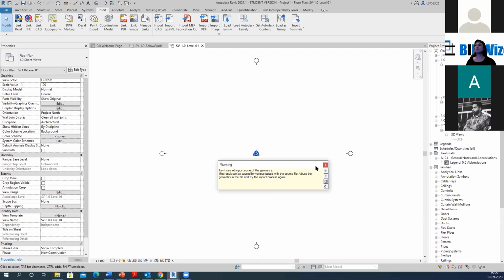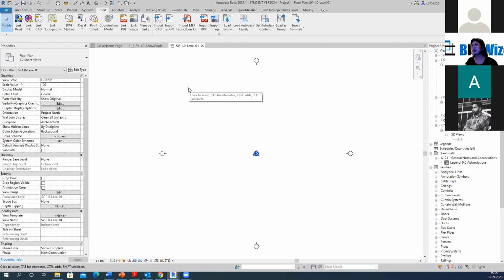So to import a 2019 AutoCAD file into Revit 2021, I will have to upgrade it, which is going to take a lot of time, but this is how we will upgrade this. I would just cross this out. I would live with it.